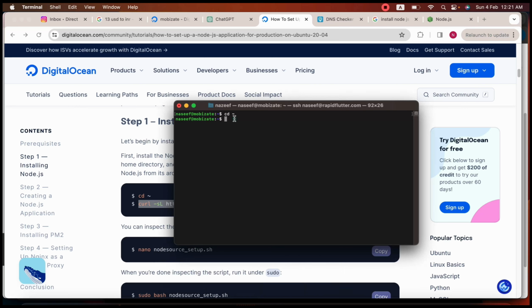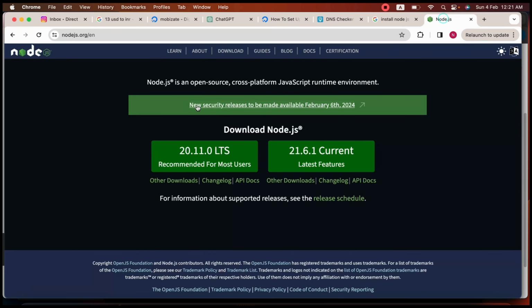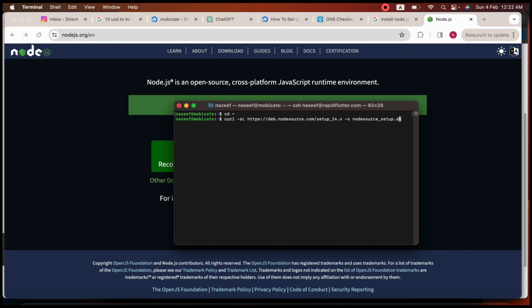You need to change something in this command. Don't run it, I'll explain. You can see here the version is 14.x. This article is from too early. Currently, as I'm setting up this video in 2024, the Node version is 20 and 21, but I recommend going with 20 because Node.js also recommends it for most users. It is 20, so in this command we need to change this 14 to 20.